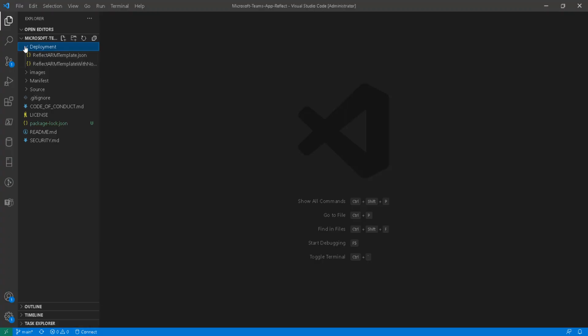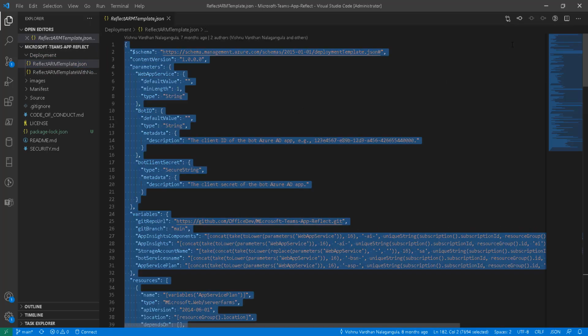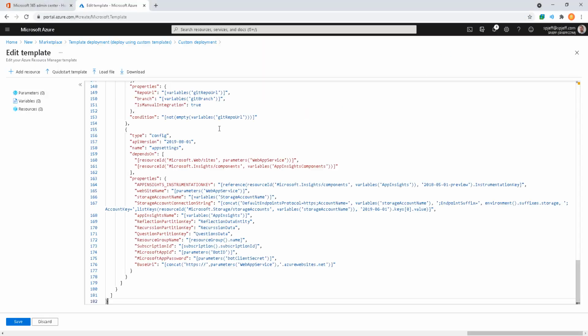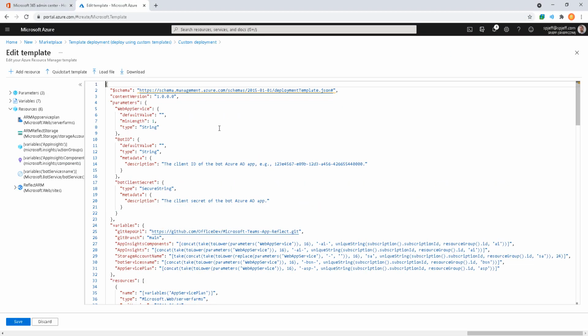Looking back at the source code in VS Code, we have a deployment folder with a single ARM template JSON file. We're going to open that up, copy all of the content, and bring it over to paste into the browser. We know it pasted successfully because on the left-hand side, we can see the parsing and all the different artifacts. We've got insights and app service, and we've got storage and all the different components that we're going to need, resource groups, bot service, all of the different components that we need to make the app run successfully.